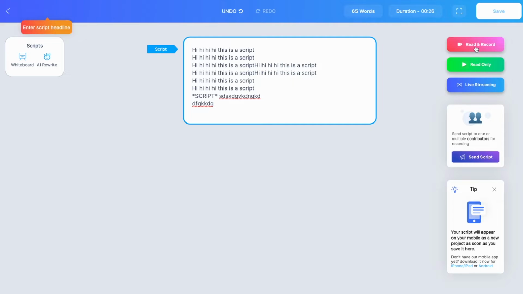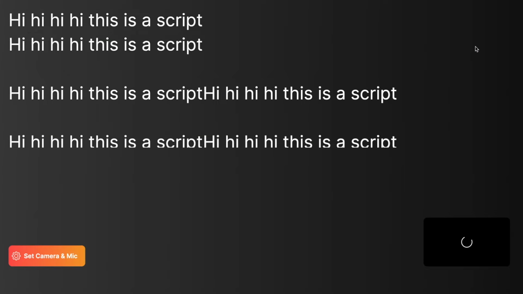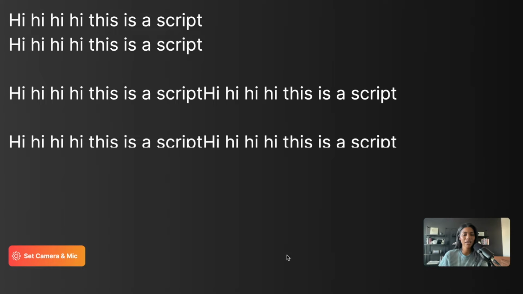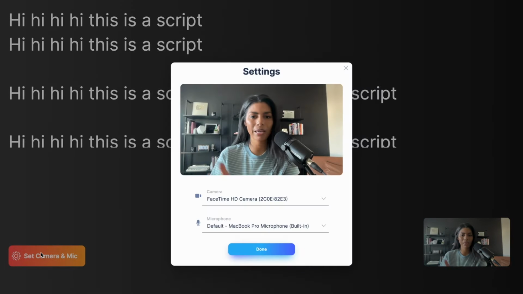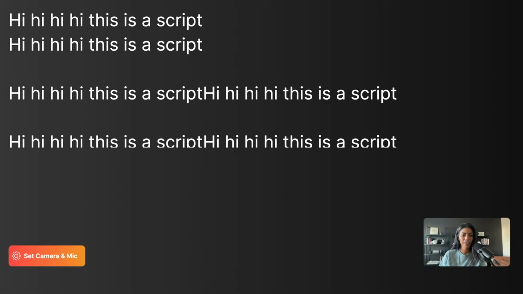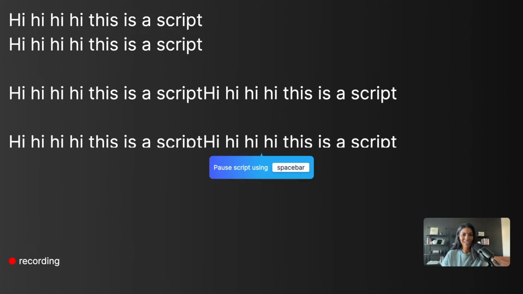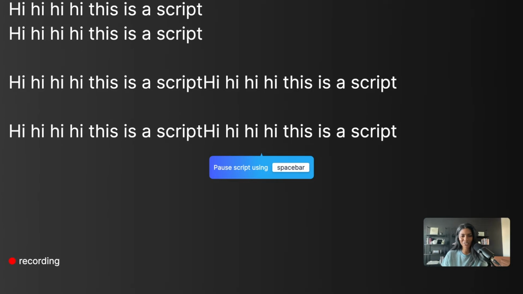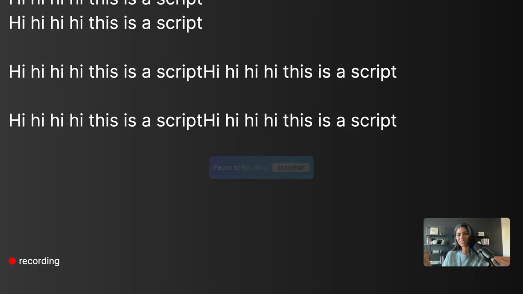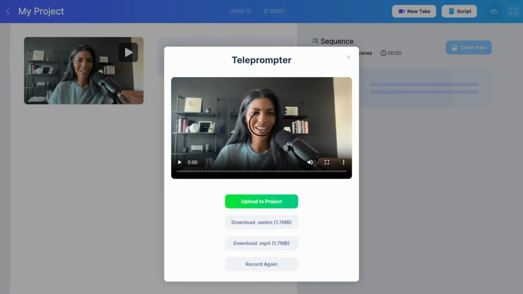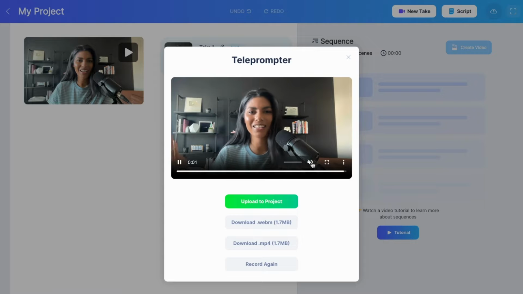So I'm going to click on read and record, and you should see my webcam popping up, and we will make sure that our camera and mics are all set up appropriately and just click record. Hi. This is a script. Hello, script. Okay. Pretend we like that. And then it's going to go ahead and show us what that looks like.